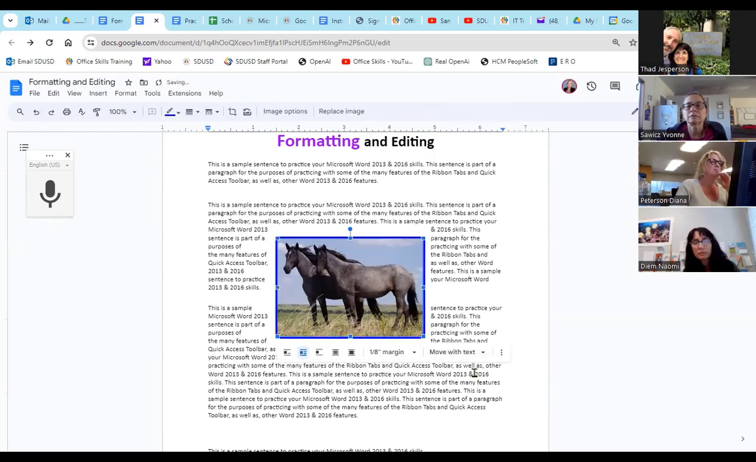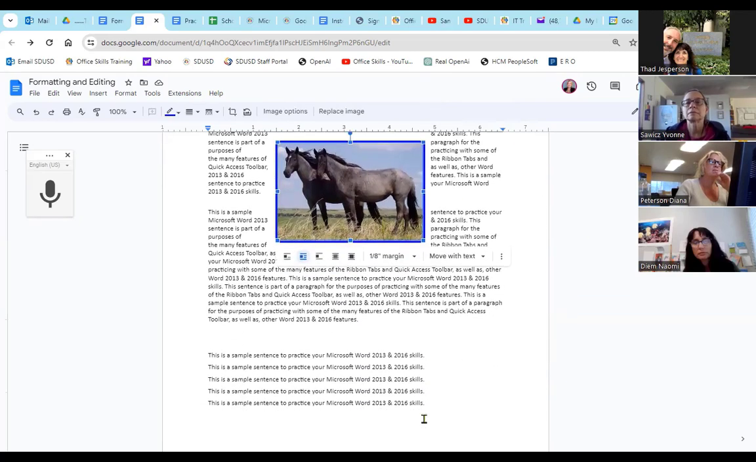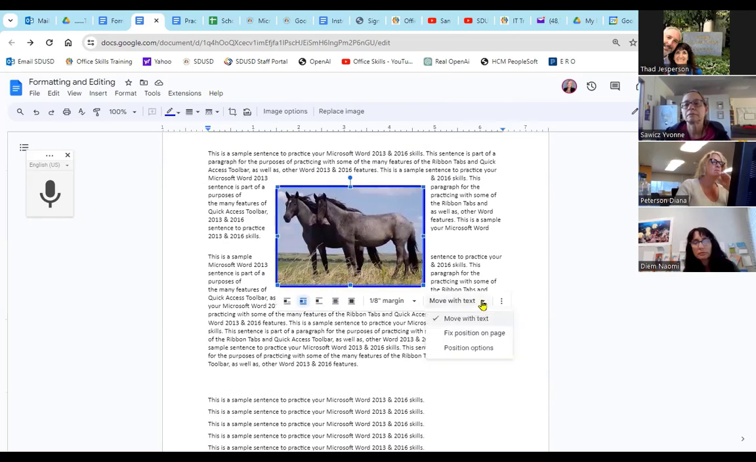Okay. What are our other options? Maybe this is a newsletter or something, and it's right in the middle of this page, and that's where we want it to stay. Do we have a choice with that? Yeah, fix the position on the page. What that means is if you make that selection, then as you start adding words and sentences, they sort of cascade, waterfall down, and the picture stays exactly where it is. That's pretty cool. Position options. There's all kinds of stuff.